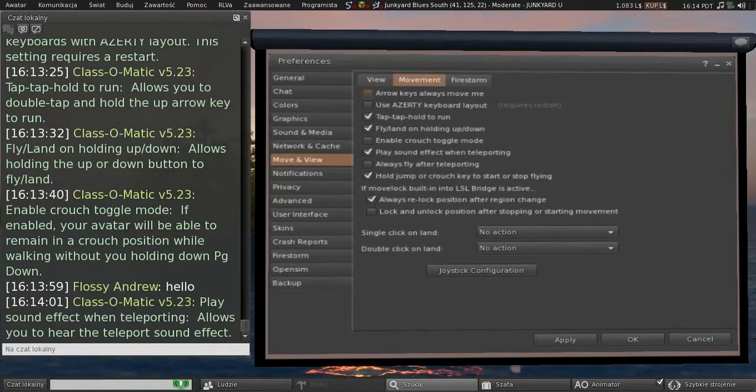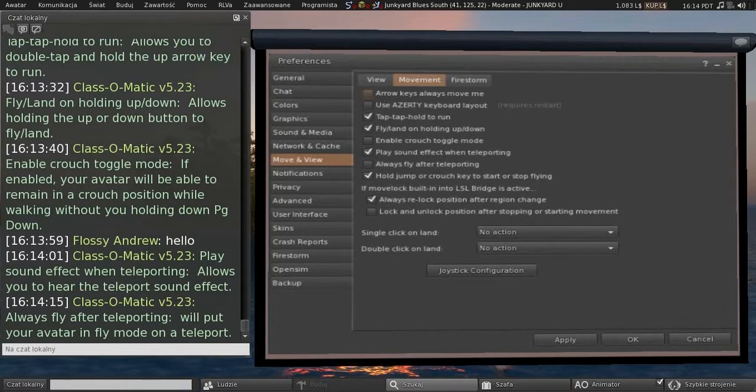Play sound effect when teleporting. This allows you to hear the teleport sound effect. Or, if you're like me and you've heard one too many whoosh when you teleport, you can turn it off. Always fly after teleporting will put your avatar in fly mode on a teleport. This can be handy. Ever go to some place that's got a landing point and it's really busy and you wind up stacked 7 or 8 avatars high doing the funky chicken flail in midair?